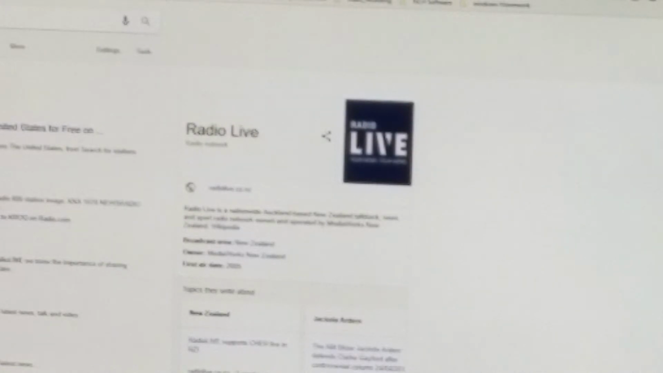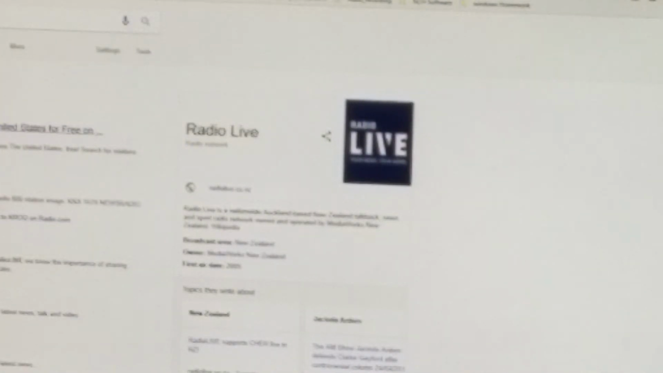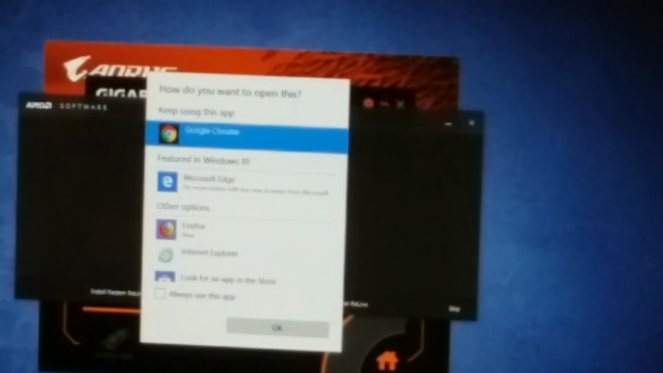Okay, Radeon Live. And this is how I know this. It says, listen to the best live radio in the United States. We don't want that. So I don't care about that. Okay, well, I guess I could have learned more about Radeon Live. Let's do that. Google Chrome. Let's see what that does. Where does it take me?